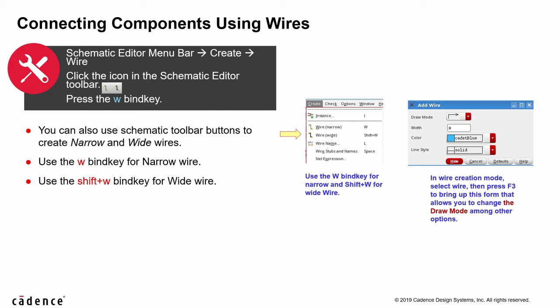You can change the width, the color of the wire and even the line style such as solid, dashed, dots, etc. You can also use the middle mouse button to change the draw mode. You can follow different shapes as illustrated while drawing.